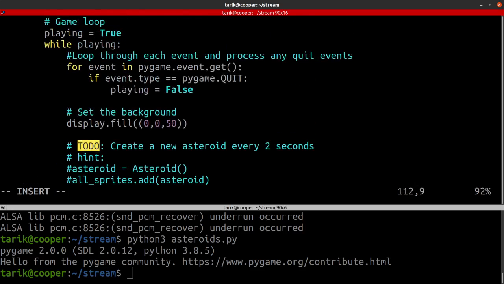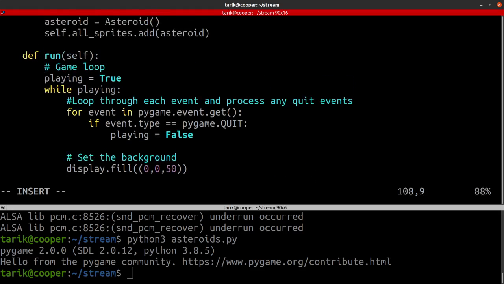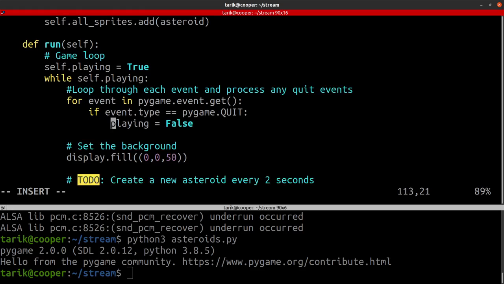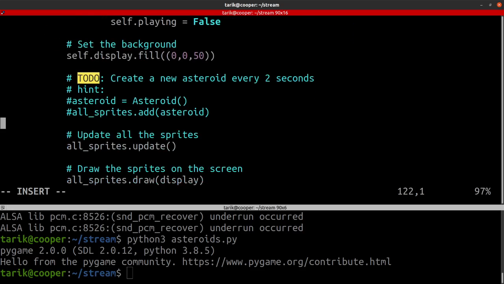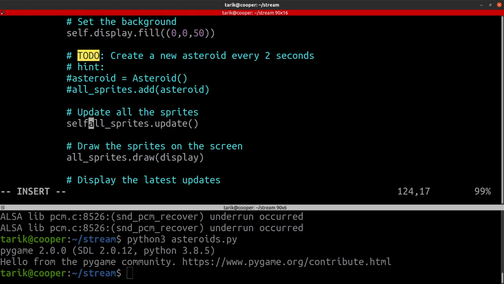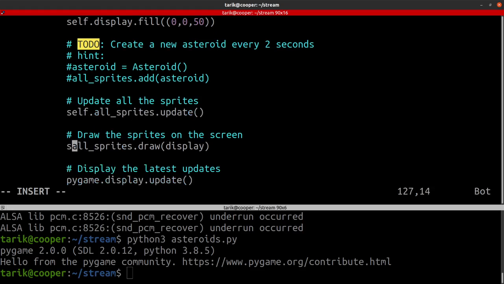Now we need to, which ones did we set to self dot, so it belongs to the object, and that one may be a good idea to do, so we can change that from outside of this class. Display, that was one which we changed to self dot, all sprites. There we go. And we've got display there.